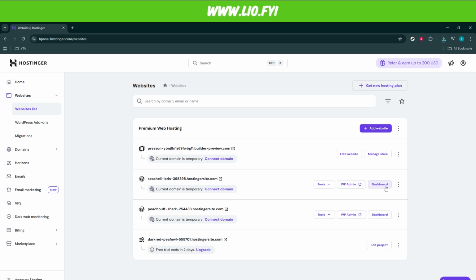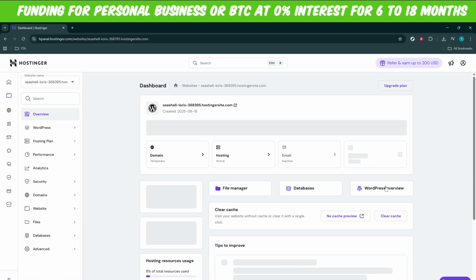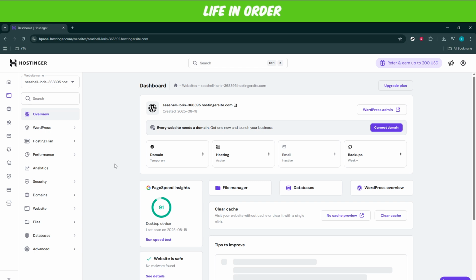Next, locate and click on the dashboard. The dashboard is essentially the control center for your site. Here you can oversee all the overarching settings and tools you need to manage your website. It's designed to be intuitive, guiding you through each step seamlessly. Remember that being familiar with this area will benefit you greatly as you continue managing your WordPress site.